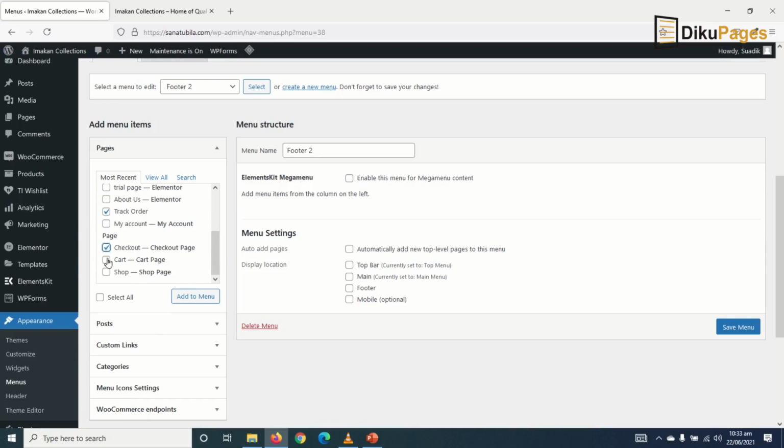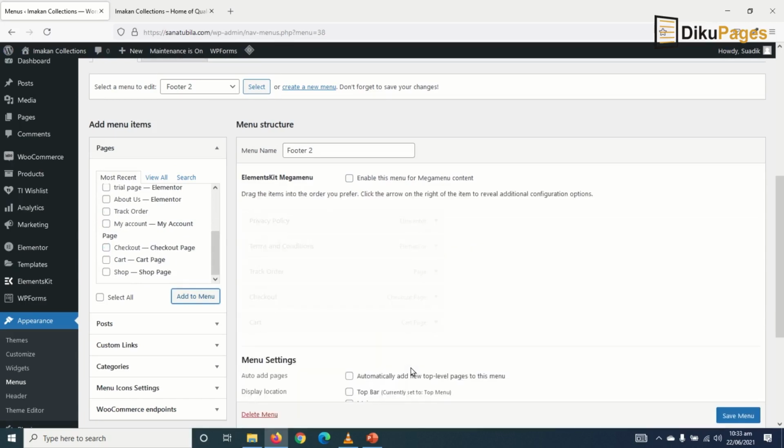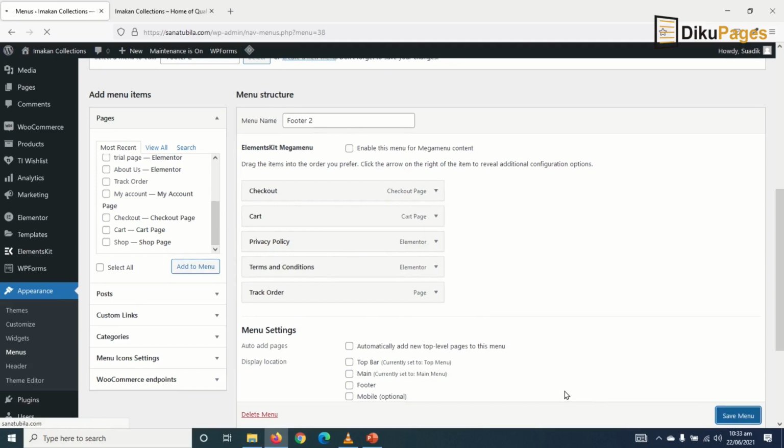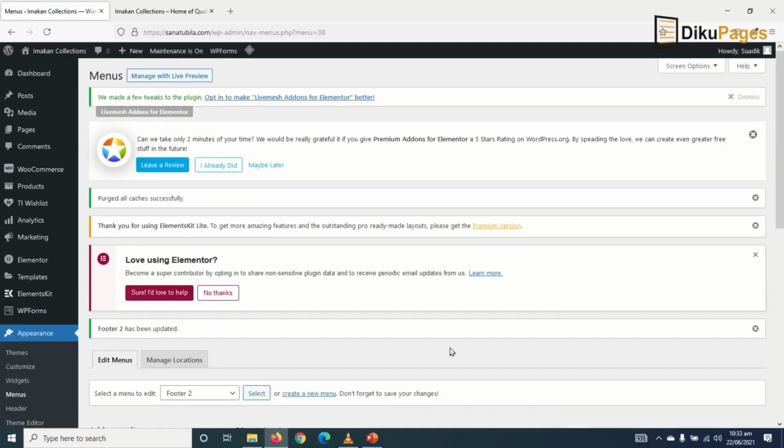Then I'll add checkout and cart. Add to menu, and the arrangement is fine. Maybe I'll take checkout on top and then cart will follow. Then I save menu. So that's it on creating the footer menus. We shall look at how we assign them to the footer area of our website.